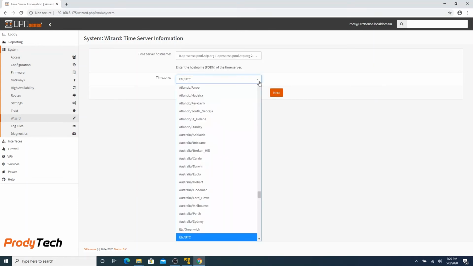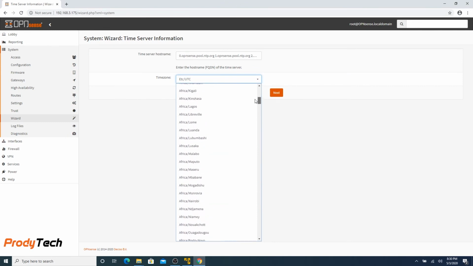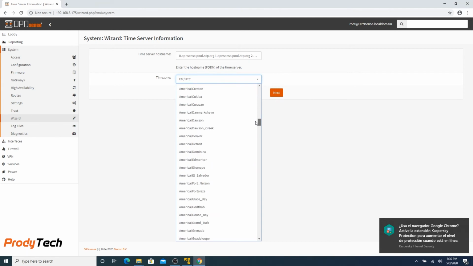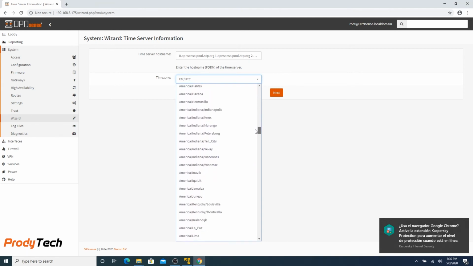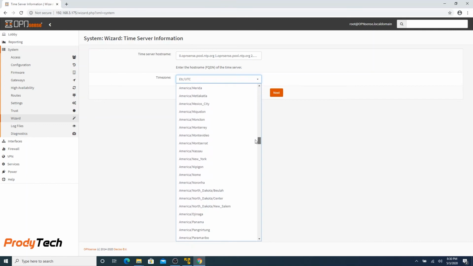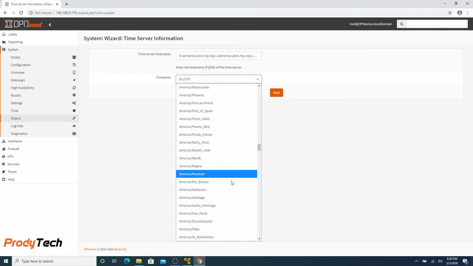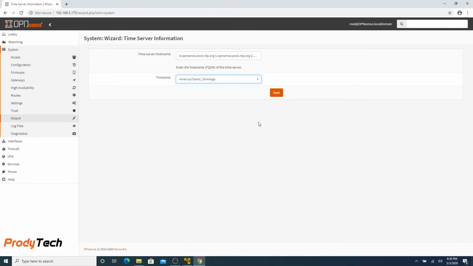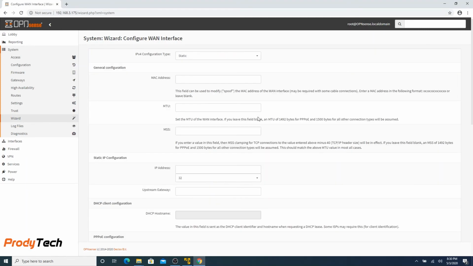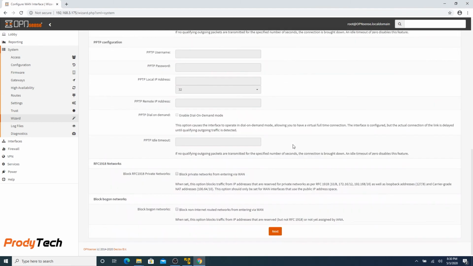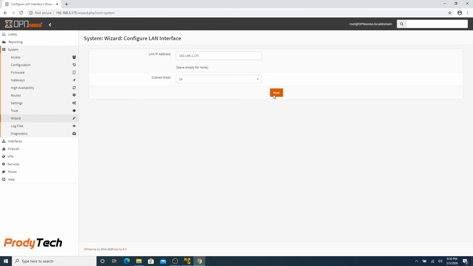We click next. We set up our time zone. In my case, it's America, Santo Domingo. It's a pretty long list, so it can take a while. Santo Domingo, and we click next. We leave all the settings as they are for this demo purpose, and we click next. We click next.